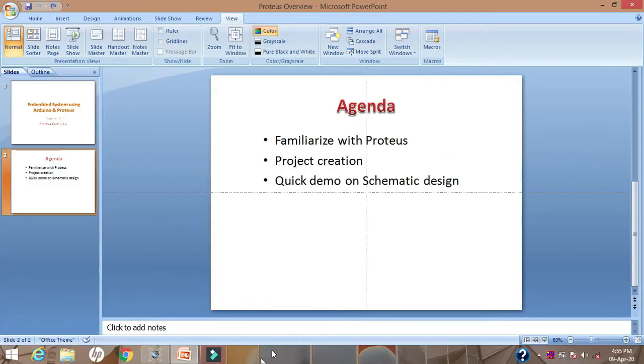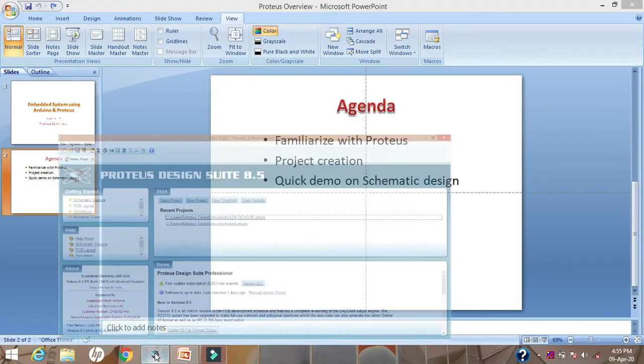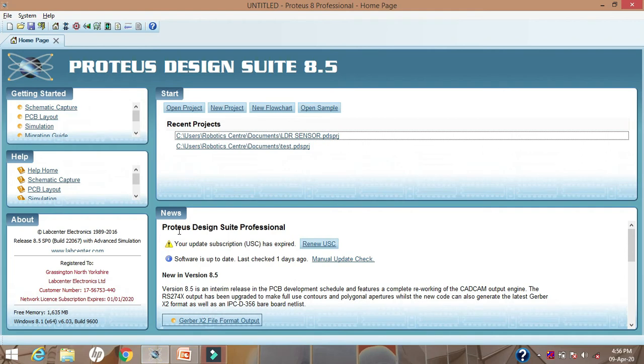Now come to the Proteus. This is the home page of Proteus and in this platform you can design schematic PCB. You can also write embedded system code and you can run simulation to see result. In this video I am going to explain how to design schematic.